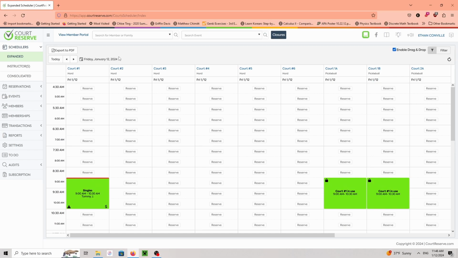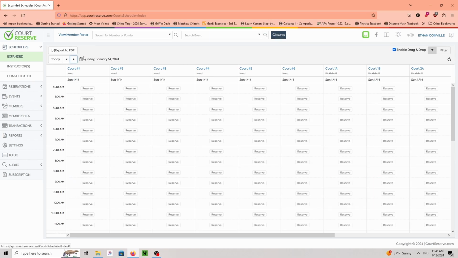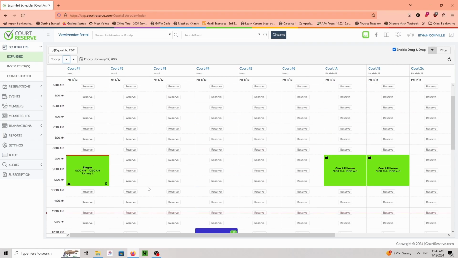To see different days within the scheduler, you can simply click these forward and backwards arrows, and that'll update it one day at a time. You can also click this button that says today if you just want to get back to the current day.